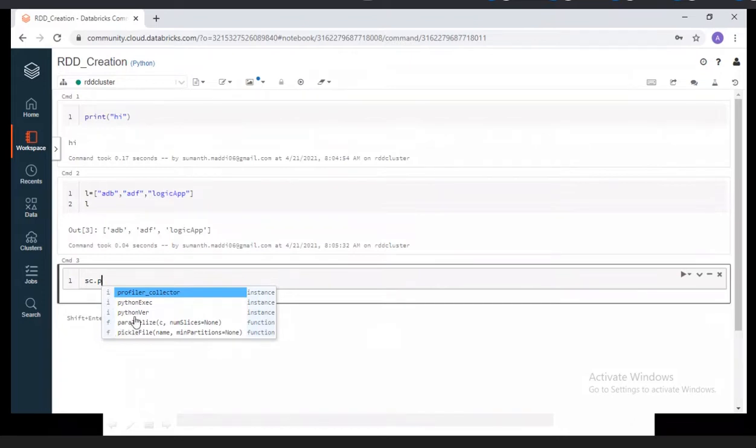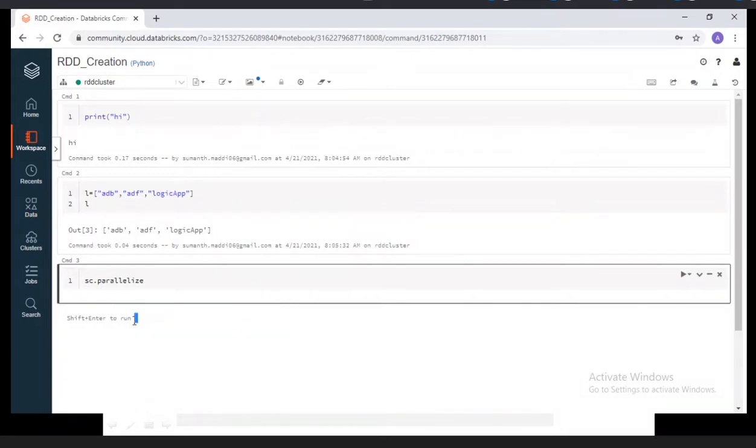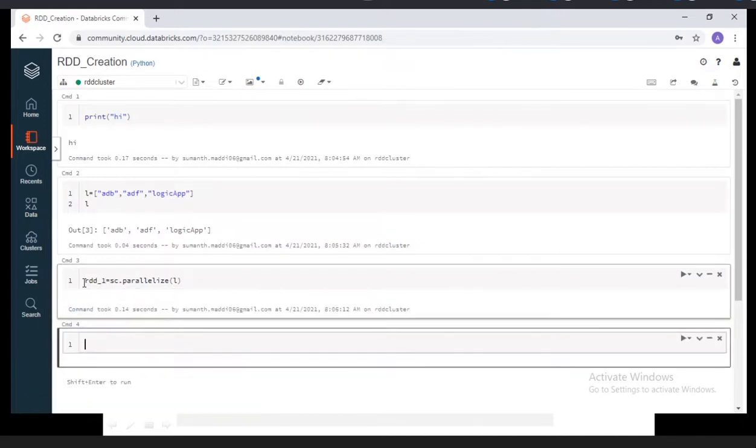Right. So there is some parallelize function. Let me go and create here L. Let me create RDD underscore one. Now, this is Spark context.